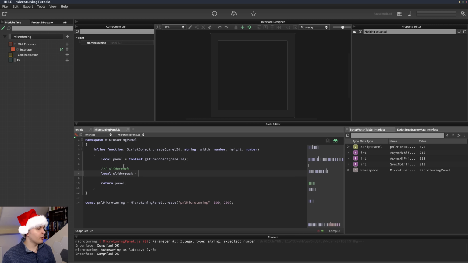Something I'm doing here, which I don't usually do, is giving the variables generic names like panel, slider pack, button. Usually I'd give them the same name as the control, but because we don't know what that control is going to be called, it could be called anything. Just in this case, it's pnlMicrotuning. I've used these generic names within this function. So we're going to write content.addSliderPack. For the name, we're going to take the panel ID, but replace the PNL with SLP. SLP is the prefix I use for slider packs. And for the position, we'll just put 0, 0. We're going to reposition it later on.